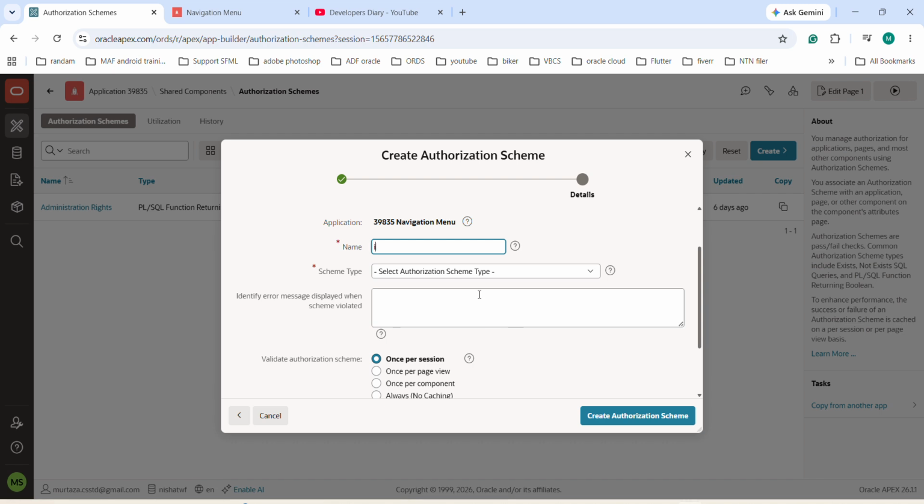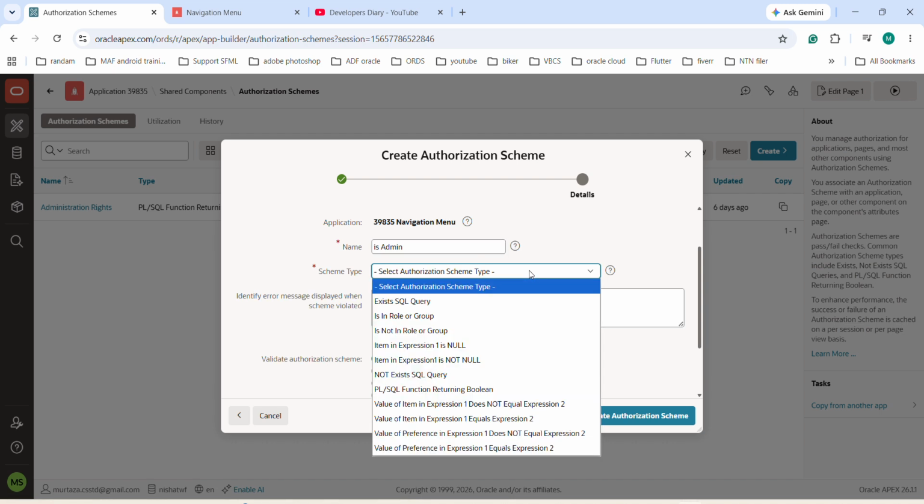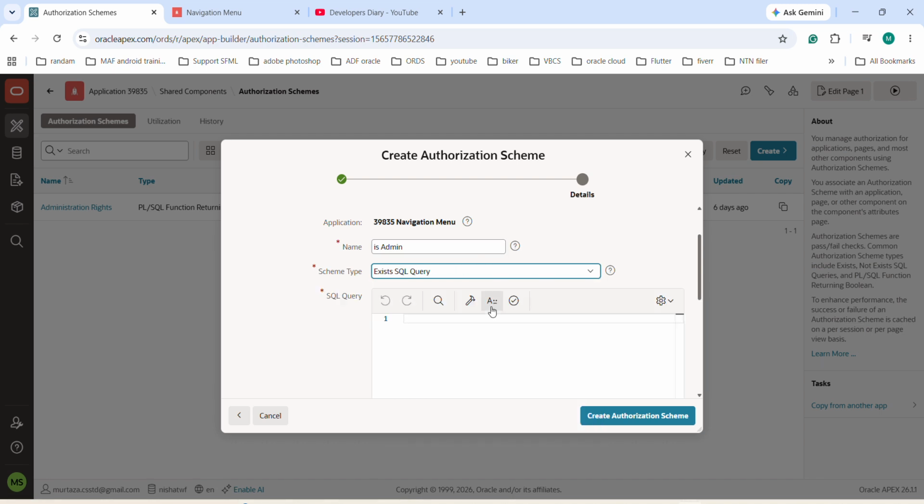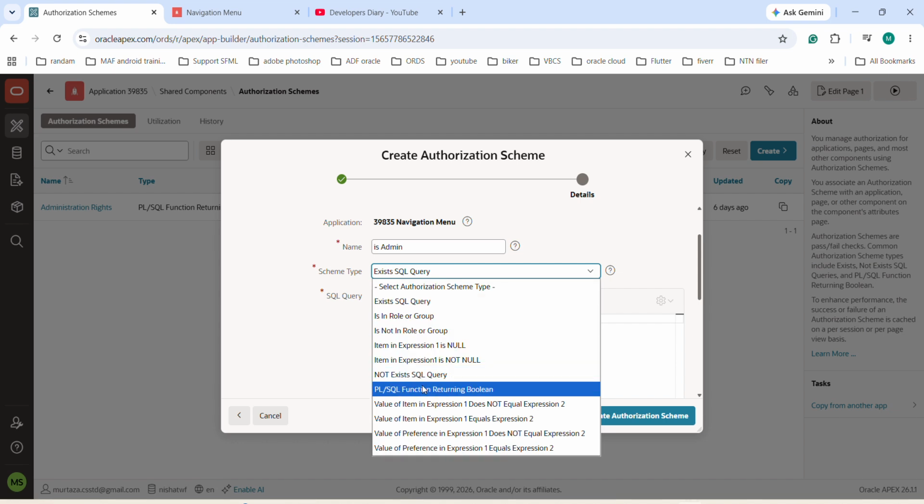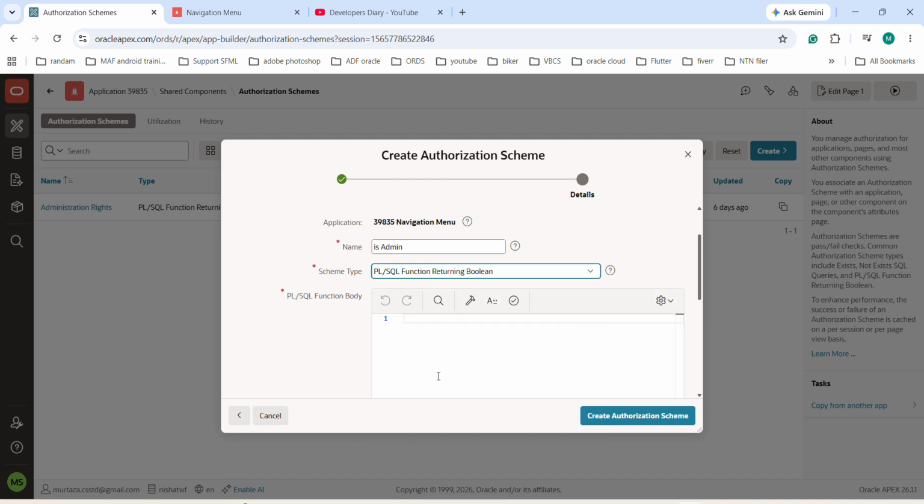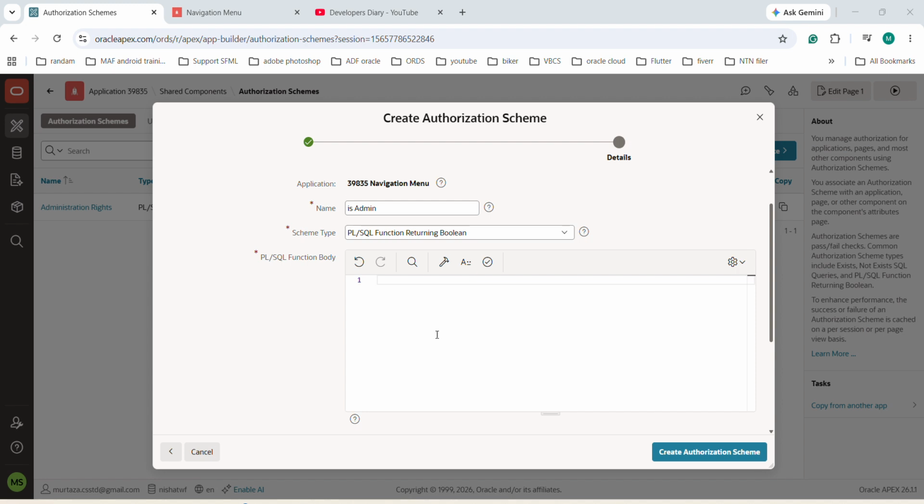Name it is admin, and then we shall select function returning boolean. Now we shall provide a function here, or you can say a declarative function.